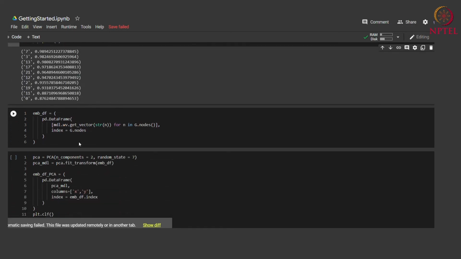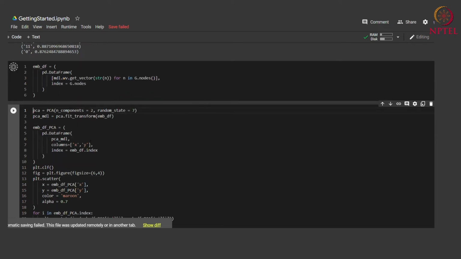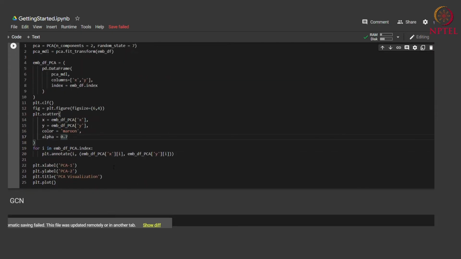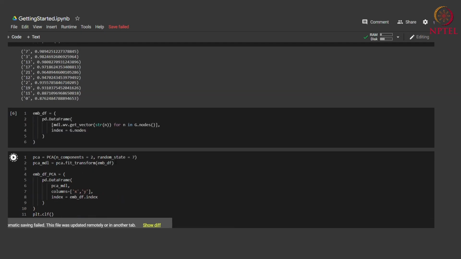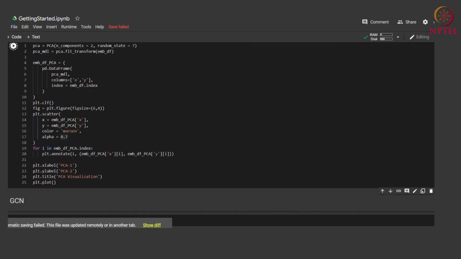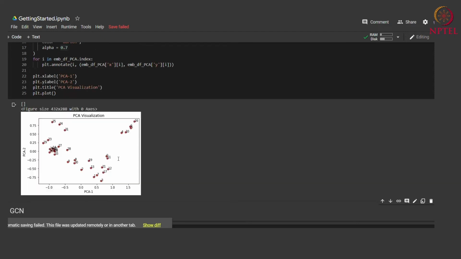Now again, in order to do a neat PCA representation, we just create this data frame and then use the same code snippet that we had above to create this PCA plot of the resultant embedding that we are getting from the node2vec mechanism. Okay, so this particular cell is running, and then we'll quickly compare the resultant representation that we get from this PCA to the PCA that we got from DeepWalk.